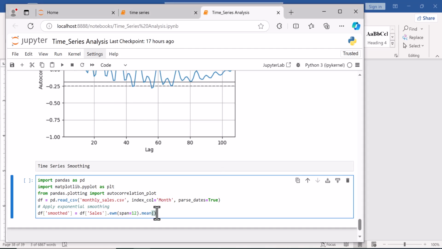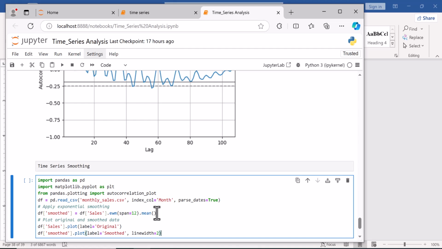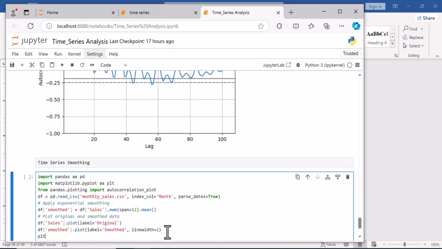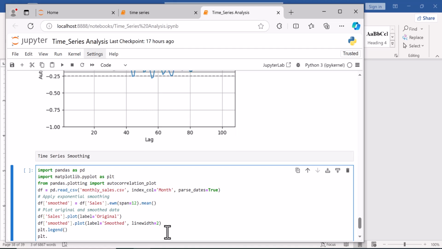So let's then do our plotting. Plot the original and the smooth data together. This is the original data, the sales: df sales dot plot, then we include our label, label equals original. Then df smooth dot plot, and we include the label smooth, and the line width should be 2. Since we have labels, we should be able to have a legend from here. plt.show. Let's run this and see.